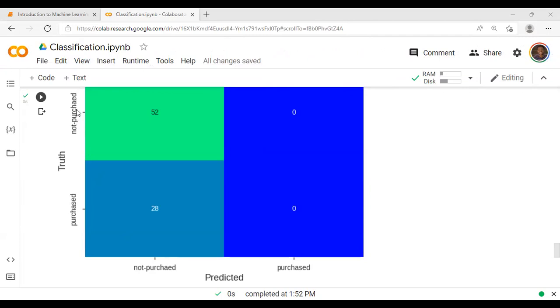So the actual answer, the instances: we have 52 instances when the machine predicted not purchased and it was actually not purchased. We have 28 instances where the machine predicted not purchased, but in real life it is purchased. We have zero instances where the machine predicted purchased, but it is actually not purchased. And zero instances where the machine predicted purchased and it is actually purchased.